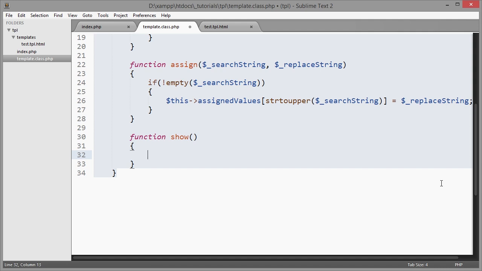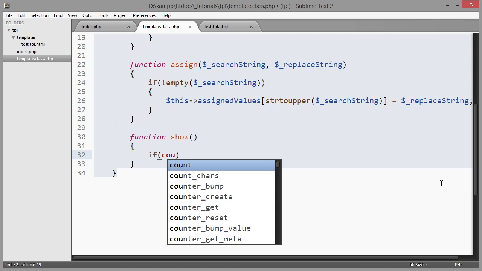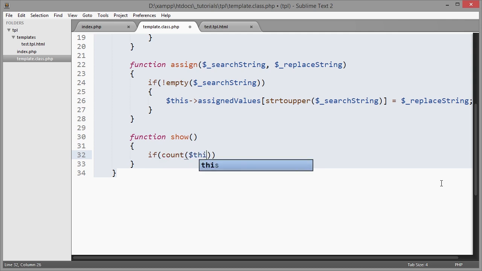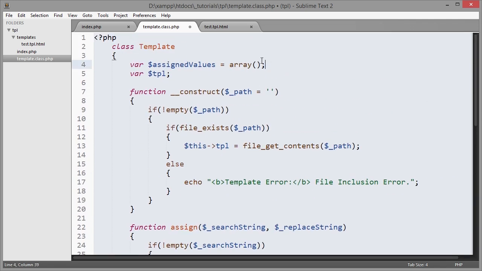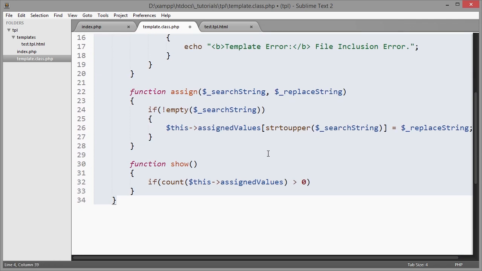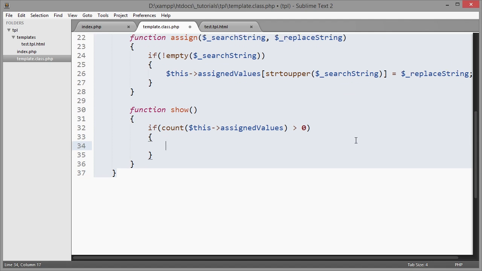And to save resources, we first want to count if the array that we've made, which is this assigned values, has more than no values, because by default it's going to be zero as we instantiated an empty array. So keep that in mind. This is to save processing power a bit. I don't know if that really scales well. I just came up with this system in like 5 minutes in order to have someone's problems fixed.